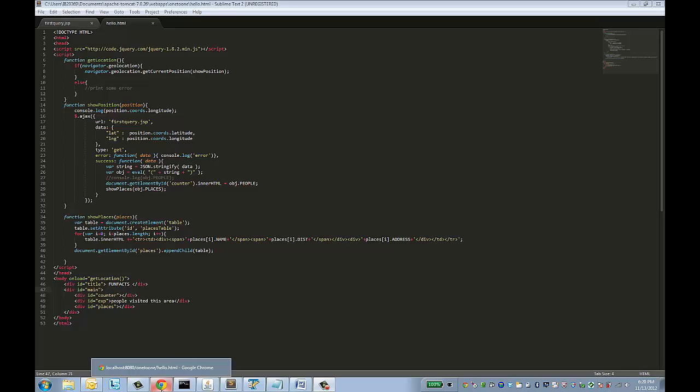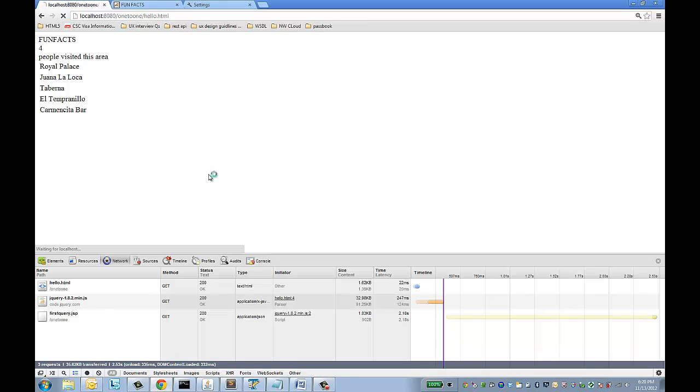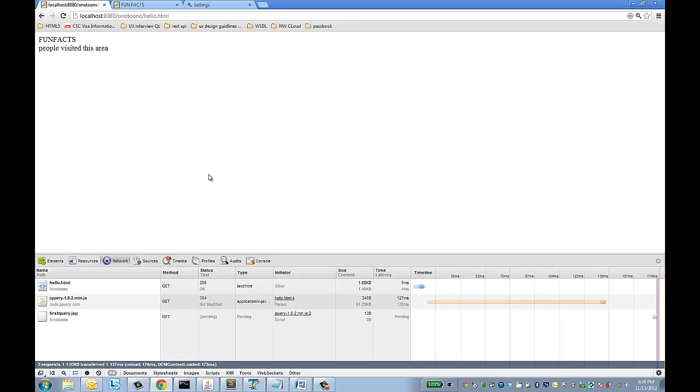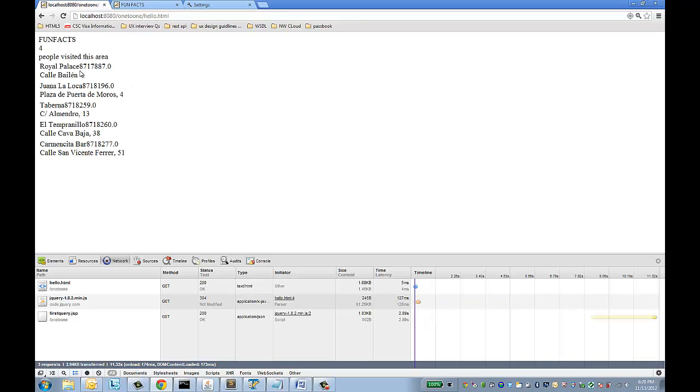Now let's go back to our browser and reload the page. And here it is, the list of places with their names, their distance, and the address underneath it. Now we have most of the data that we need to display in our HTML5 page. So the rest of the thing we want to do is to style this page so that it looks beautiful and readable.